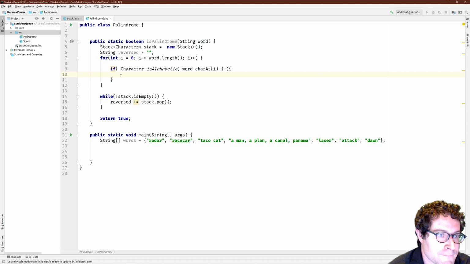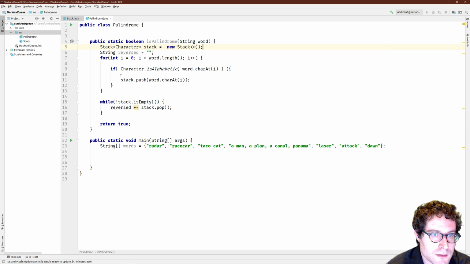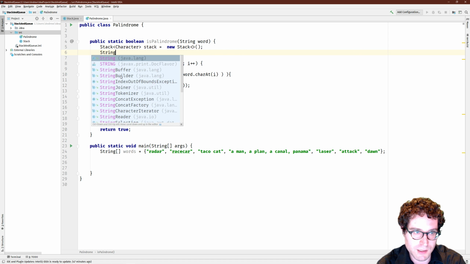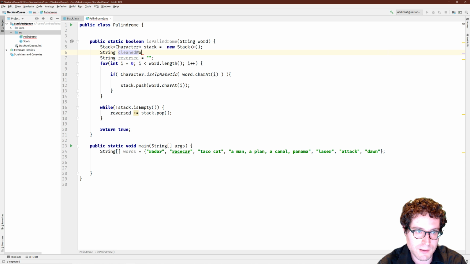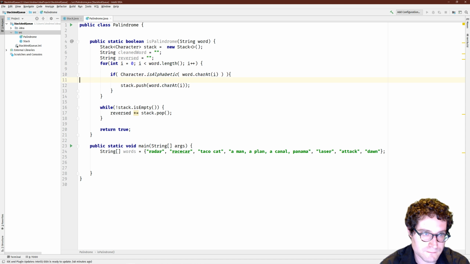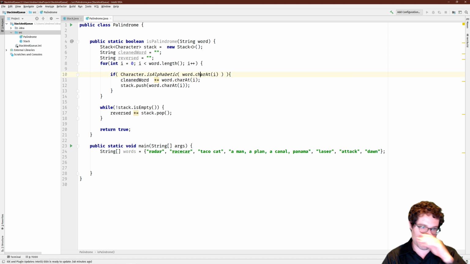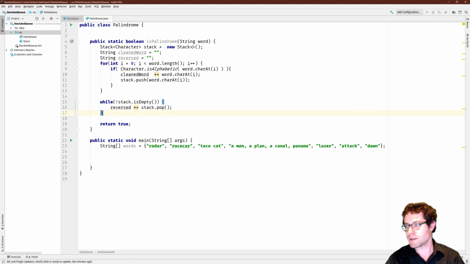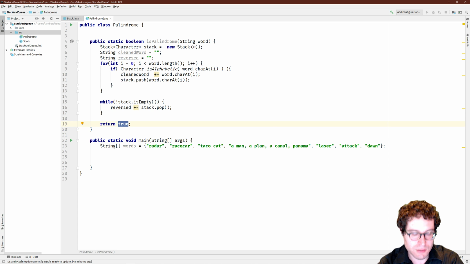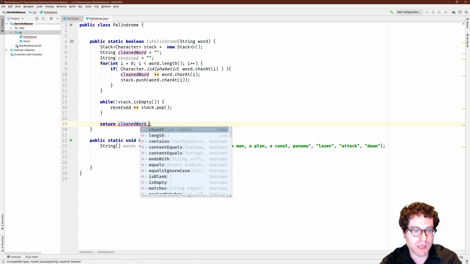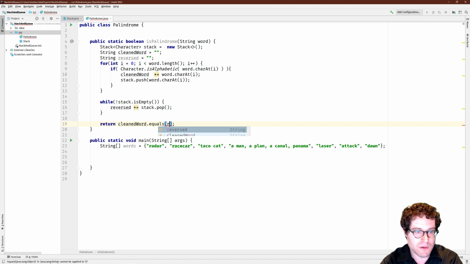So, let's go ahead and say String cleanedWord is equal to. The reason I have a cleaned word is so that we can skip the characters that we don't want. We'll have a copy where basically all the characters we didn't like are taken out. And now, return cleanedWord.equals(reversed).